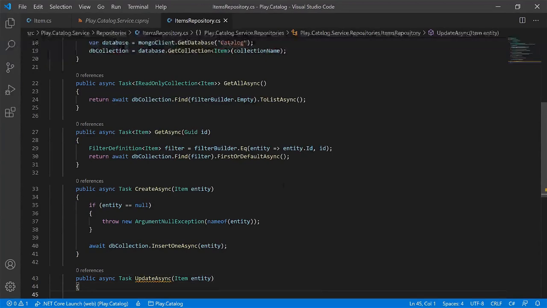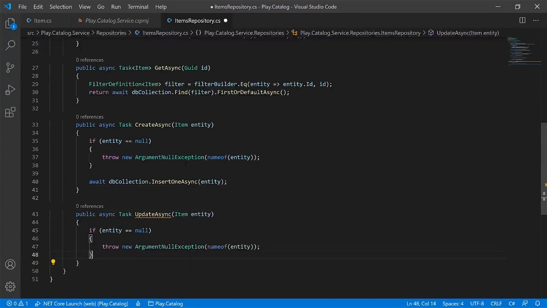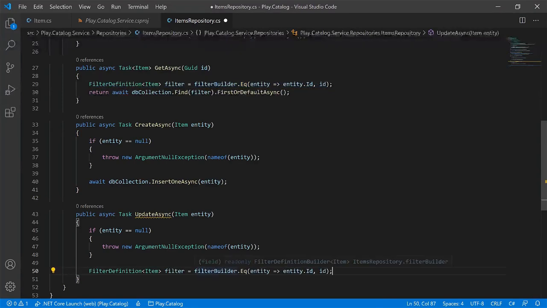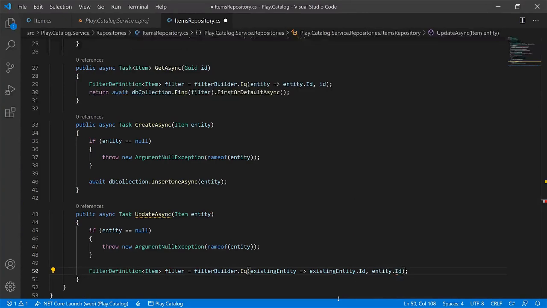All right. And just like we did with create, let's do a quick check, make sure that we're not getting a null value here. And now we're going to build our filter definition to be able to find that item. I'm going to copy the one from getAsync just because it's a very similar filter. The only difference here is going to be that we're going to rename this parameter here to existing entity, just to not confuse with the entity that we're going to use to find the ID. So we're going to say we need to find the existing entity whose ID matches the entity that we received, that ID. So that's a filter to find the existing item.